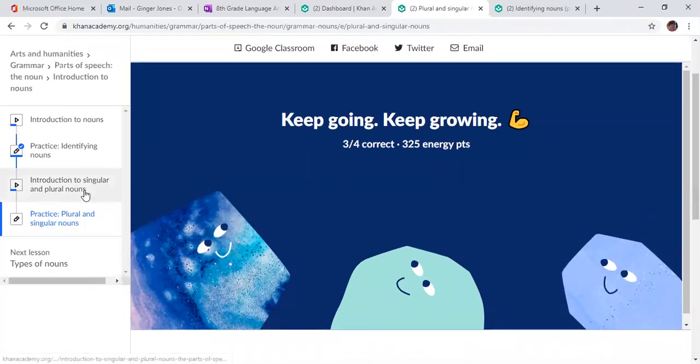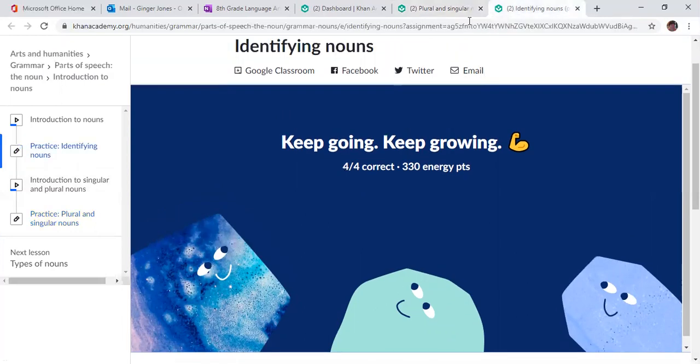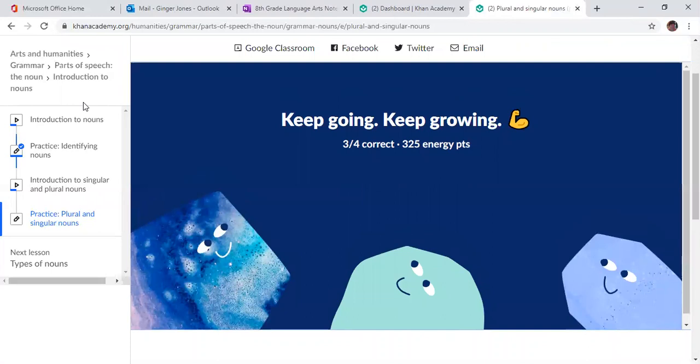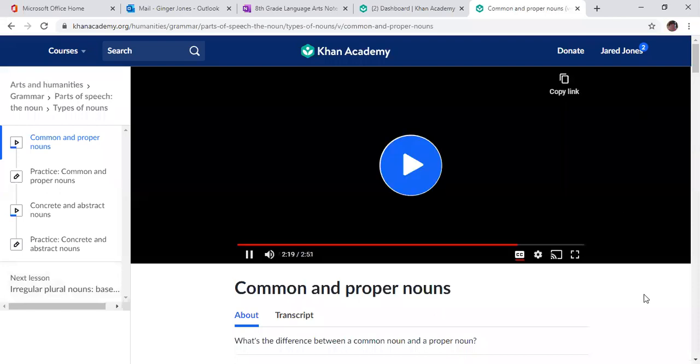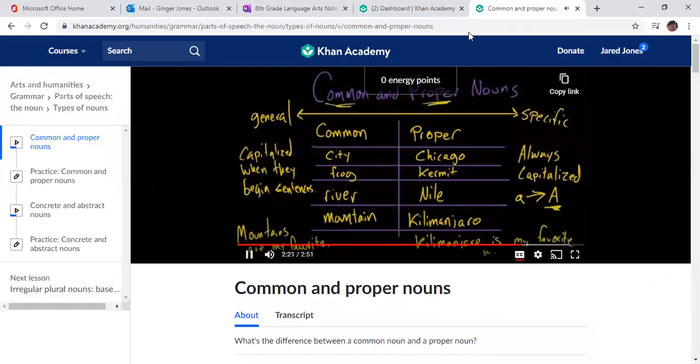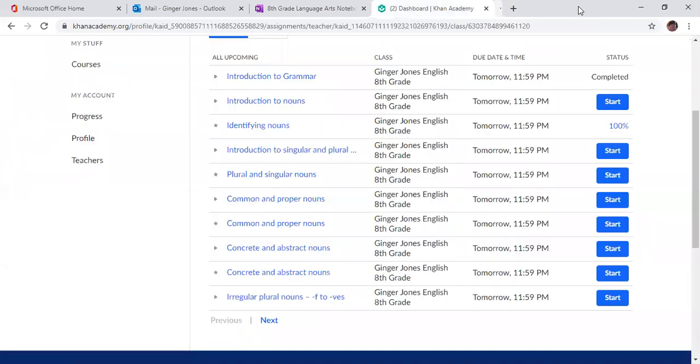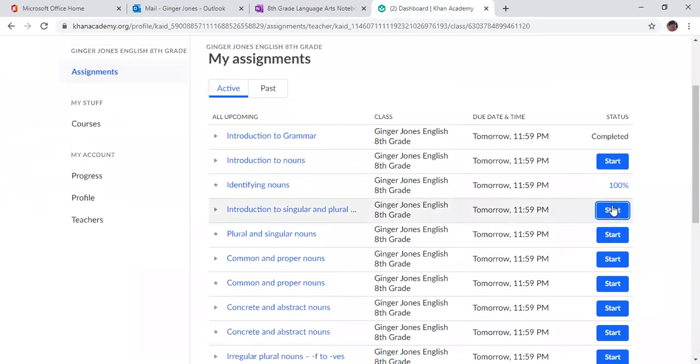Okay, so this is how you work through your assignments. Then it's going to give you the next lesson, supposed to. Next lesson, types of nouns. You just work through each thing. Watch the videos, do the lessons. Now, when I log into mine, I can actually see each student, and I can see what you missed and what you got correct. I can see if you started to watch a video and then fast forwarded it, or I can see if you watched the whole thing.